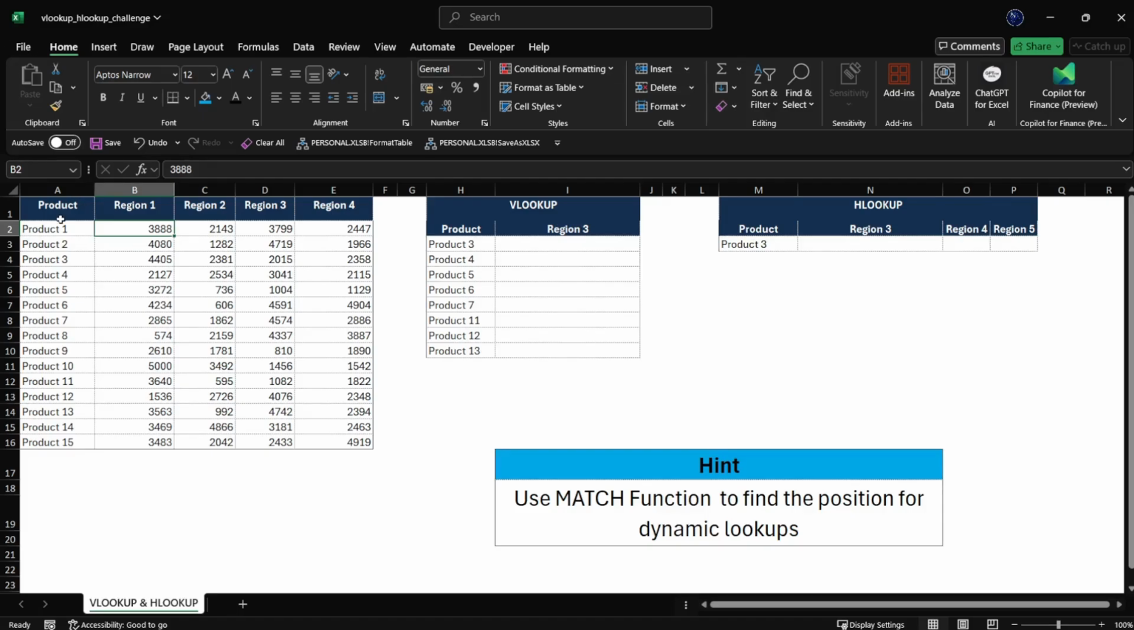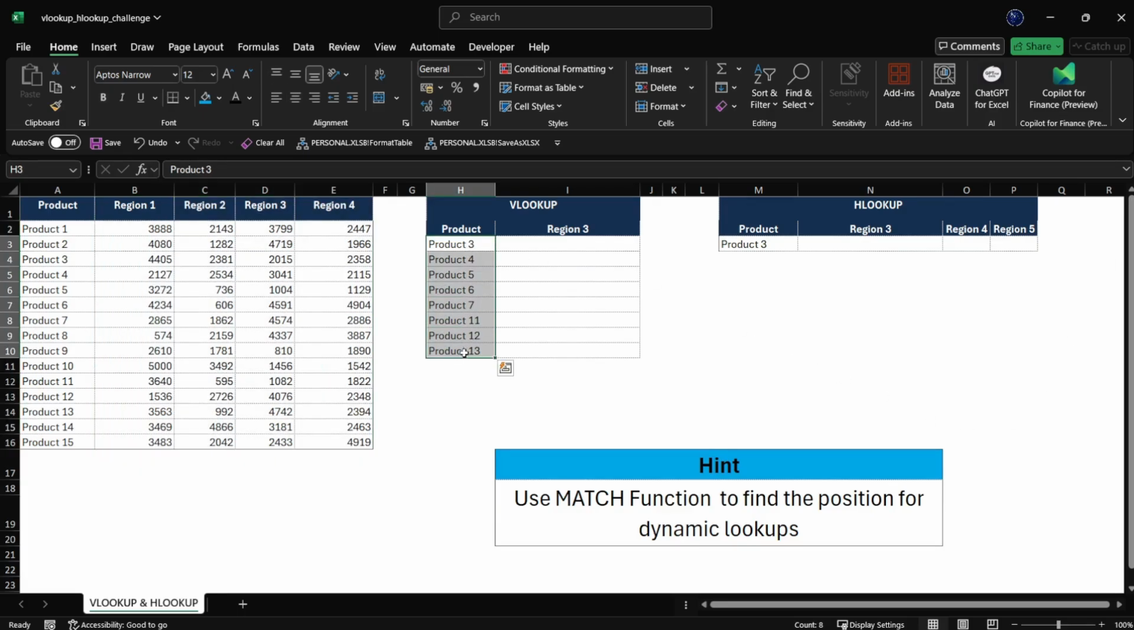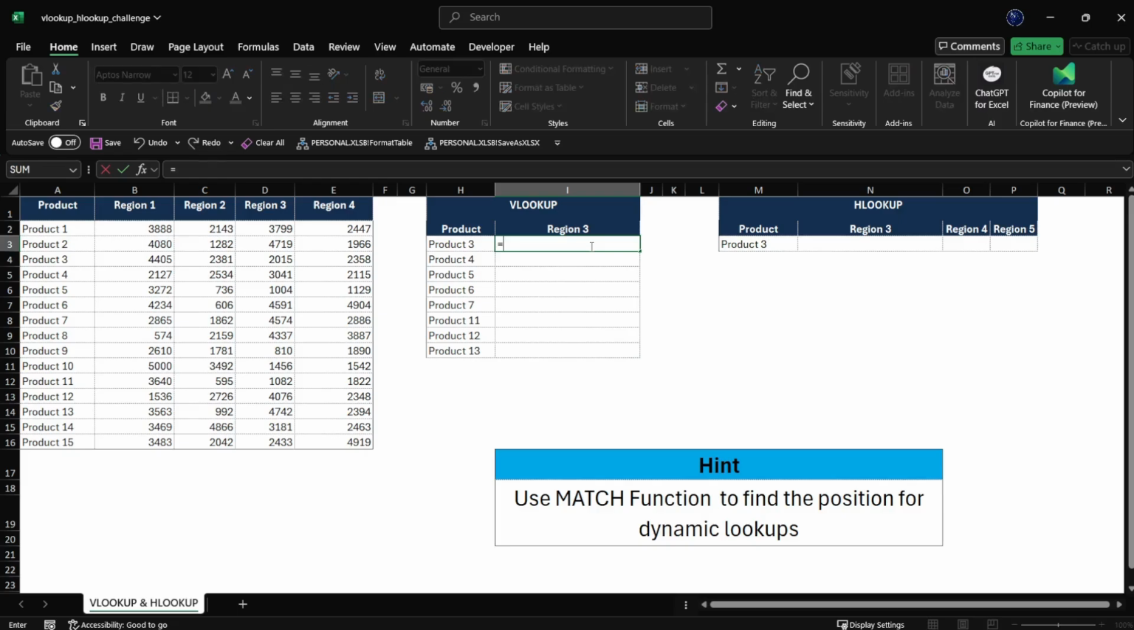We have a list of products in the product column, and sales data for 4 regions in the next 4 columns. Our goal is to find the sales for a specific product in the region here. Let's start.